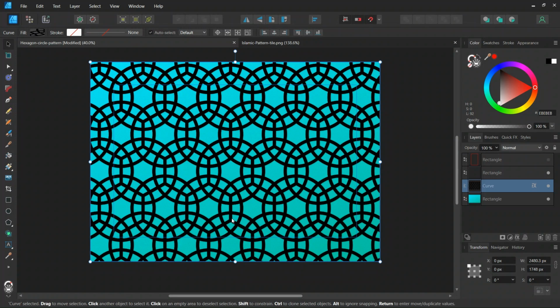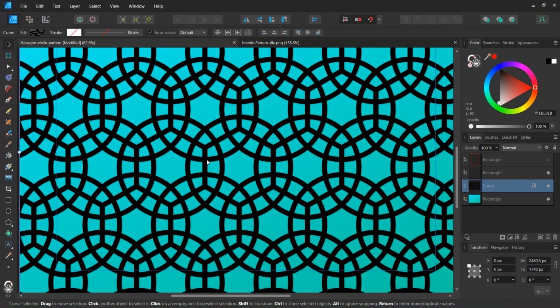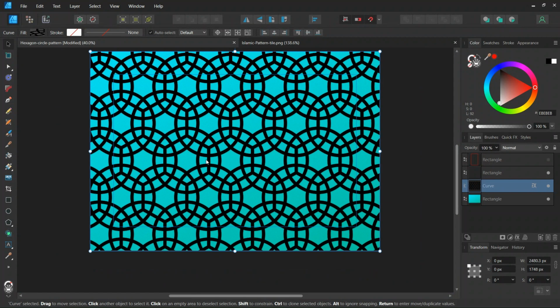Hello everyone, this is AI here, and in today's tutorial I'll teach you how to create this geometric pattern in Affinity Designer. This pattern is made of a hexagon that is placed within a circle, and they are duplicated and rotated to create this kind of grid.